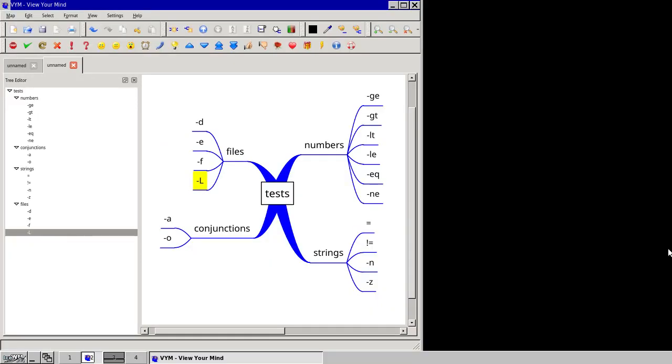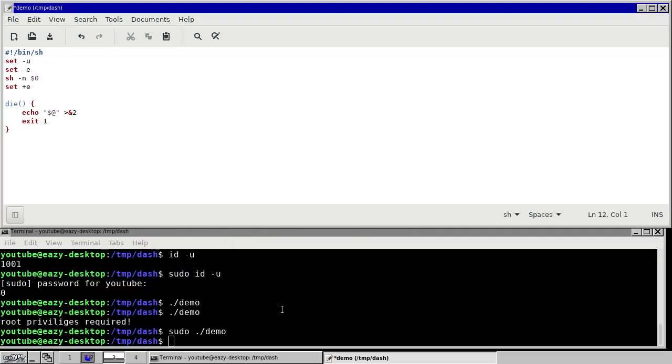So let's look at conjunctions for a little bit. If we have multiple tests we want to do, we can use the -a for an AND or the -o for an OR. I'll just give an example of an AND here.